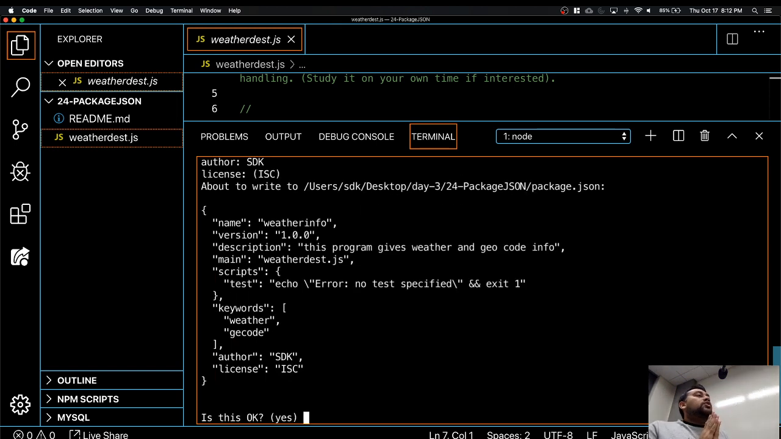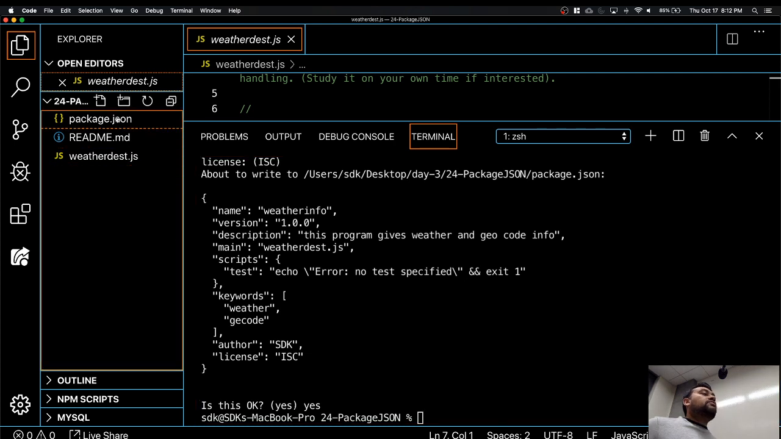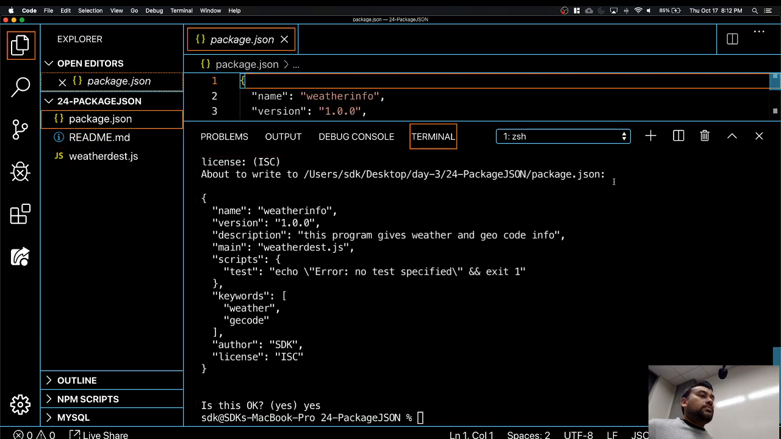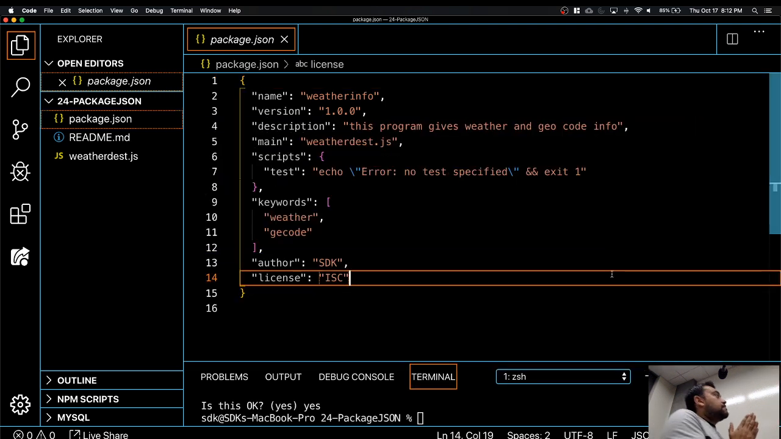And then it's going to give you a JSON format. It's saying, this is what I'm going to create. Does this look okay? For the most part, yeah, looks good. So I'm going to say yes, and then it's going to go ahead and create a package JSON file for me. Let's go back here and look at our package JSON file. Okay, package JSON, but in actuality it's package.json. JSON is the extension, but you will hear people calling it the package JSON file.